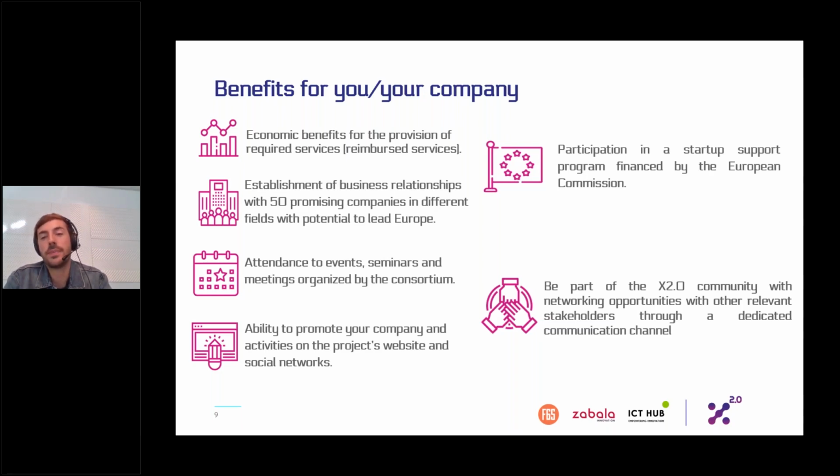And also, one of the benefits is the participation in a startup support program financed by the European Commission. The European Commission has funded this project under the Startup Europe topic in the EIC program. And finally, you will be part of the X2.0 community with networking opportunities with other relevant stakeholders. Apart from yourselves, the impact builders, and the startups, you will also be able to communicate with investors and the consortium itself, and you will have a communication channel where you can promote your services, ask questions, or whatever you want.